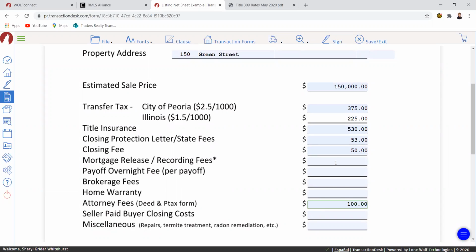For your mortgage release, that's going to vary per county, and we do not have this on the sheet because it's going to change. You're safe in just using, oops, wrong line. It's always good to make mistakes, so that you can see what I'm doing. We're going to use $70 for here.